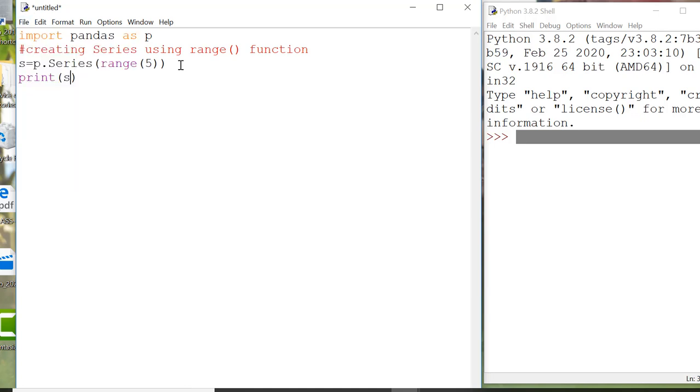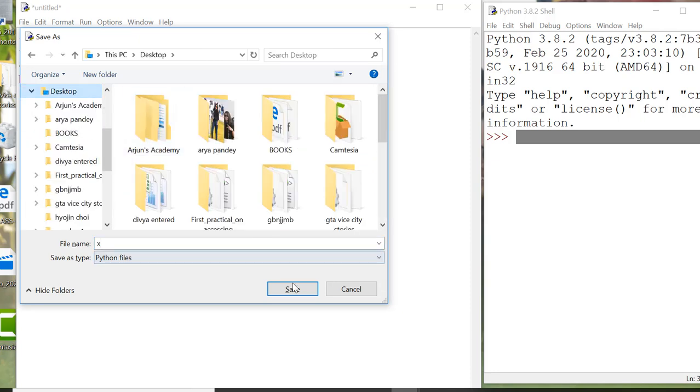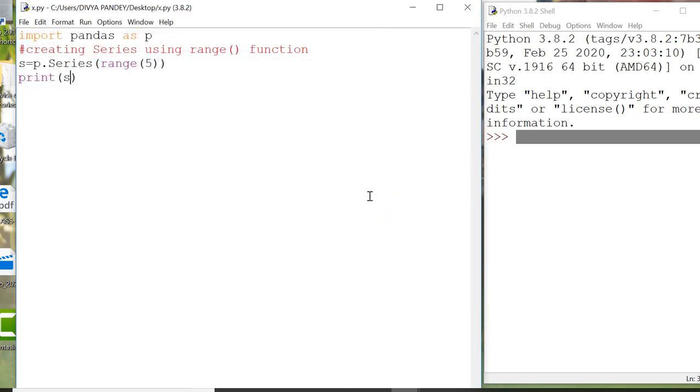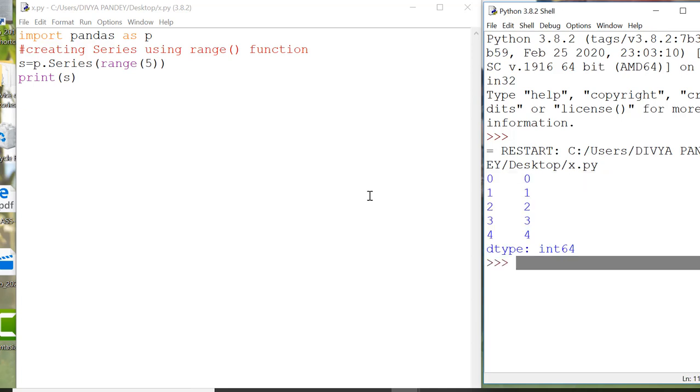Here we are going to give the name X, saved on the desktop, then save it. X is already existing. So now F5, you see the output, what is displayed. In place of data, in the previous video I have shown you how you can create series using the list object, list data type.